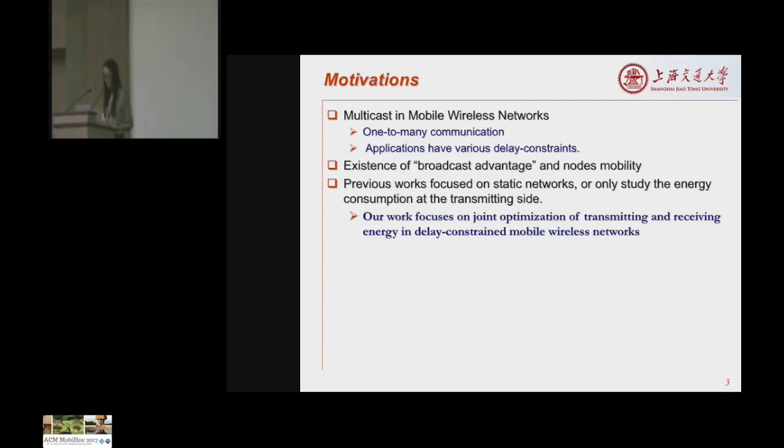various delay constraints. Existence of broadcast advantage and node mobility bring about the possibility of reduced energy consumption, but also complicates the problem of minimal energy multicast. Previous works on this problem often focused on static networks or only studied the energy consumption at the transmitting side. Well, in this work, the authors focused on joint optimization of transmitting and receiving energy in delay-constrained mobile wireless networks.